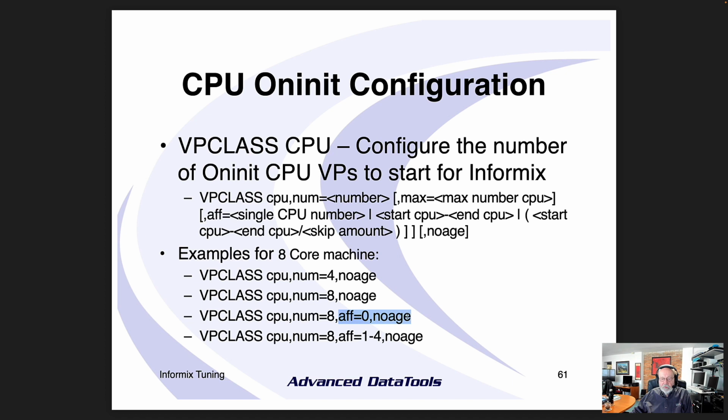Affinity, I don't use affinity much, but this says turn on affinity and keep these pinned in memory. This option says turn on affinity for the first 4. I typically go with, depending on how many CPUs I have, like when I had 96 CPUs, we made it 80.